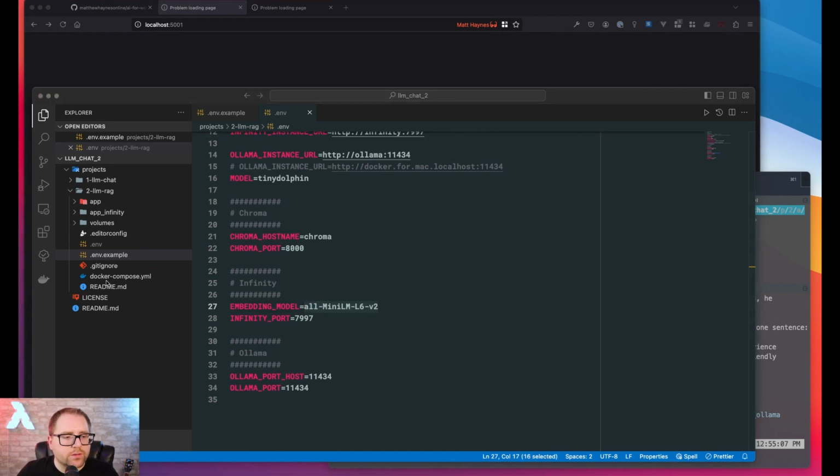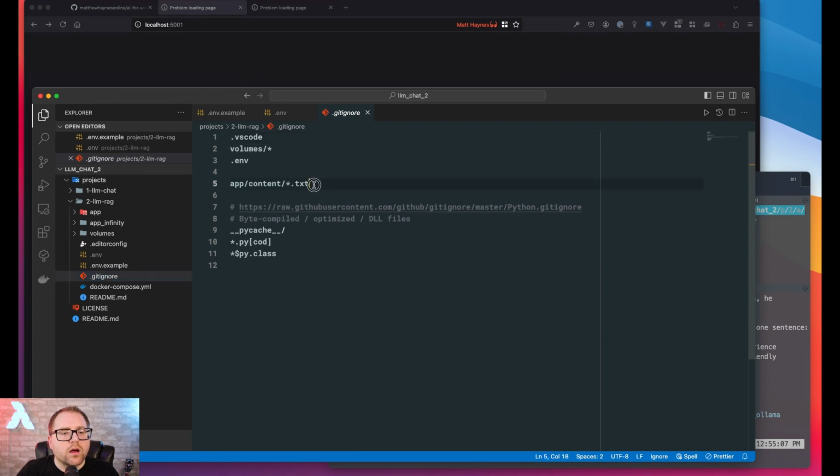We're going to ignore our content directory. For the first pass, we're just going to be putting in some simple textual content and saving it to the file system as the source of truth, and then also storing that in the vector DB.